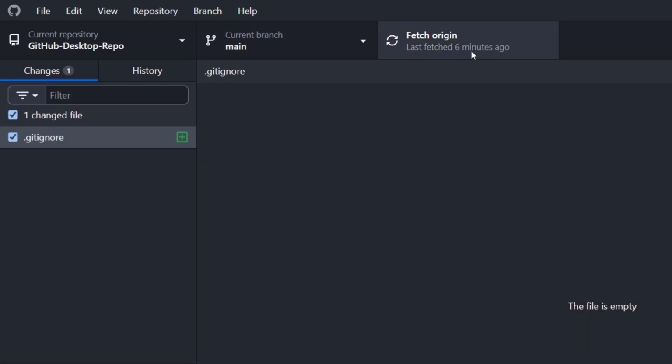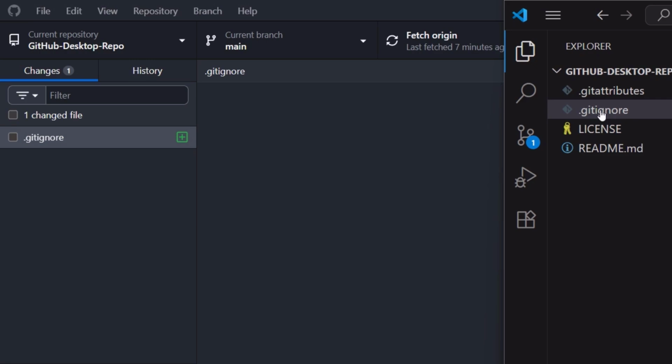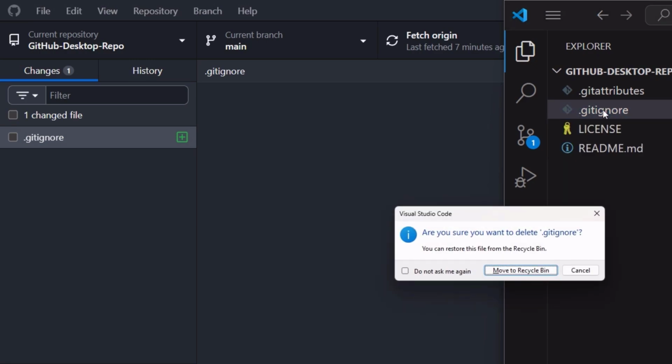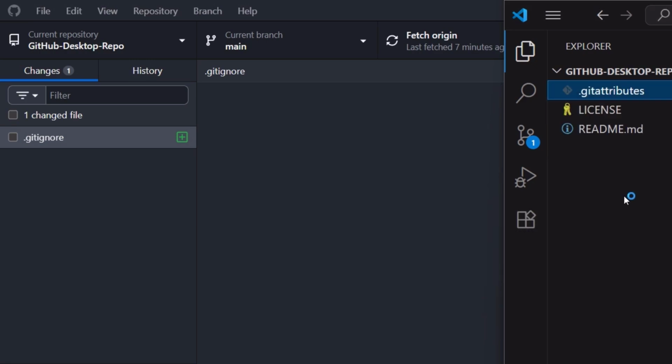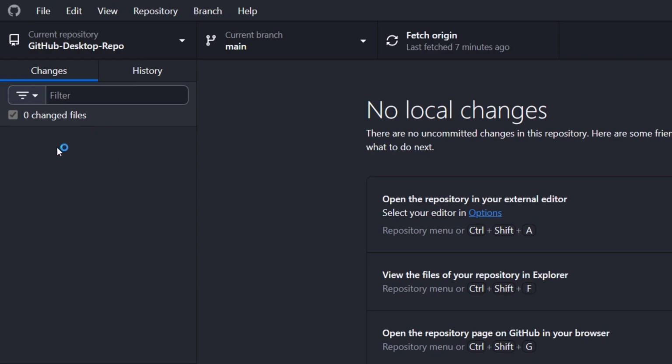This is fetch origin. This is used for pulling or fetching the changes. I will show you later. We have the changes here. You can see I have added one file that is .gitignore, because if you go here, I have this .gitignore. If I delete this, you will see the change has gone now. There is no more changes here.